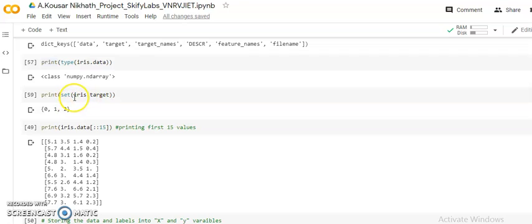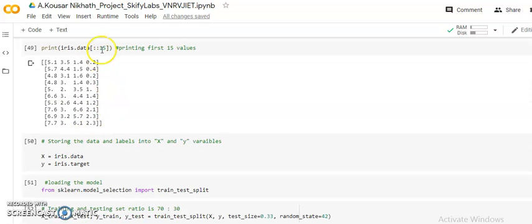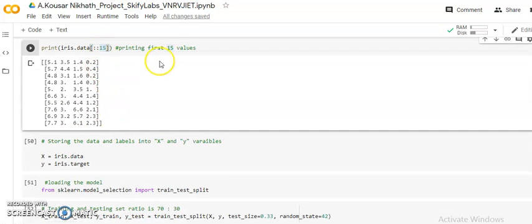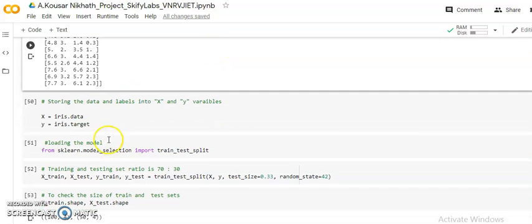So 0 is initially for training and for testing. So we can give the result. This 15 will print the first 15 values. Next we are going to store the data and labels into X and Y. X is for the iris data items and Y is for the target. This is the actual thing from which we are going to work.